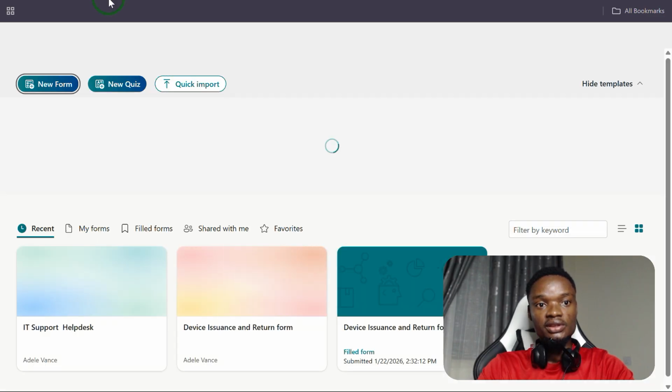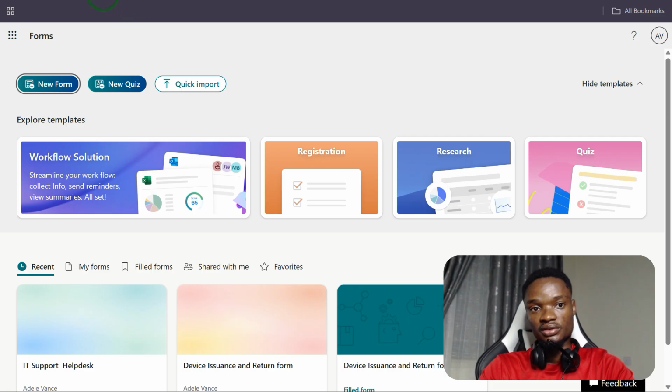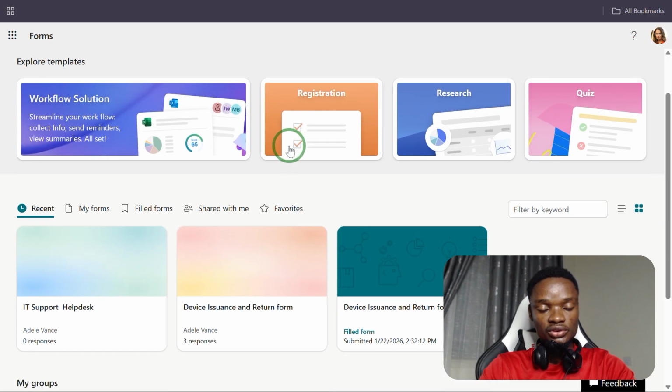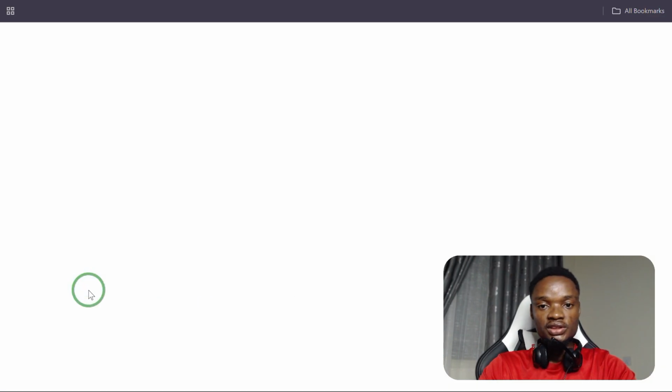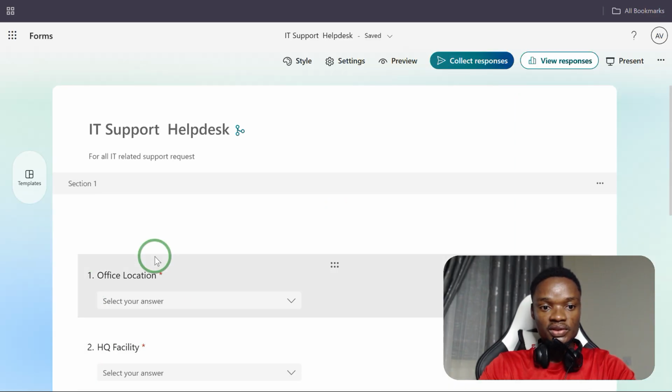Alternatively, you can follow their URL, which is forms.cloud.microsoft and all of that. Once you have that, you can click on new form to begin creating forms. So I'm just going to walk you through how this form is set up. The first thing would be to create every one of the locations.